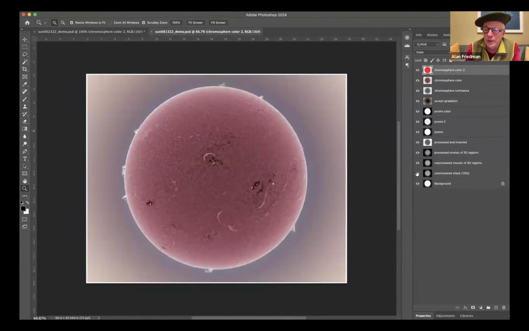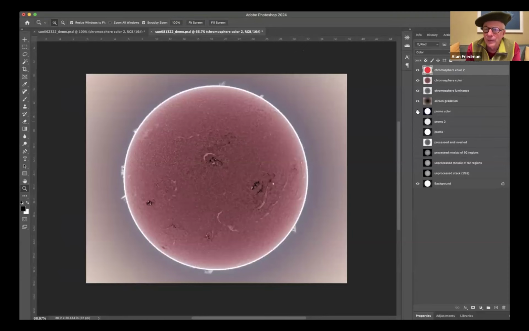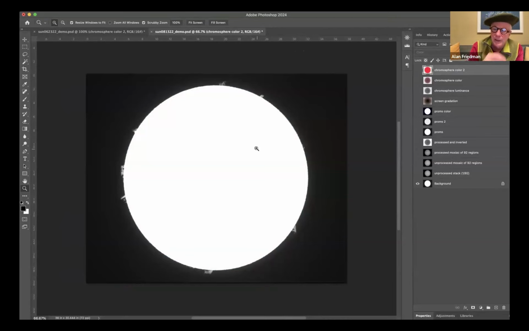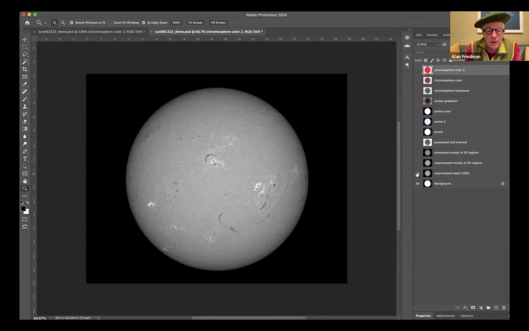One more demonstration. This is a full disk image, which has even more stuff going on in it. Here is, just like in the other one, the base image, which is just the prominences. And then we can look at the chromosphere. This is the stack without processing. And here it is processed by mosaicing 92 regions.